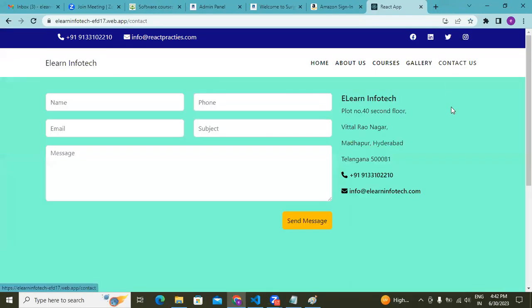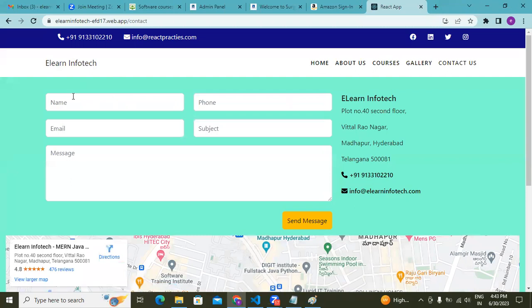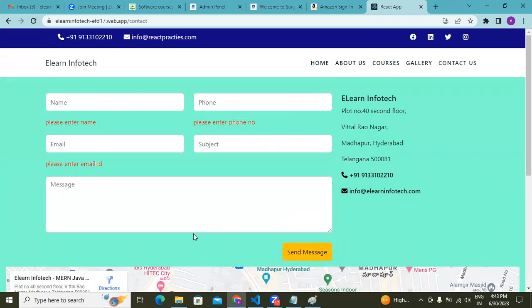Here also we have the contact page. In the contact page, it is asking for name, phone number, email ID, subject, all the details. If I click on send message without entering data, it shows mandatory fields: please enter name, please enter phone number, please enter email ID. What about subject and message? Both are optional. It is not asking anything there, so it is not displayed now. That means the other fields are mandatory.